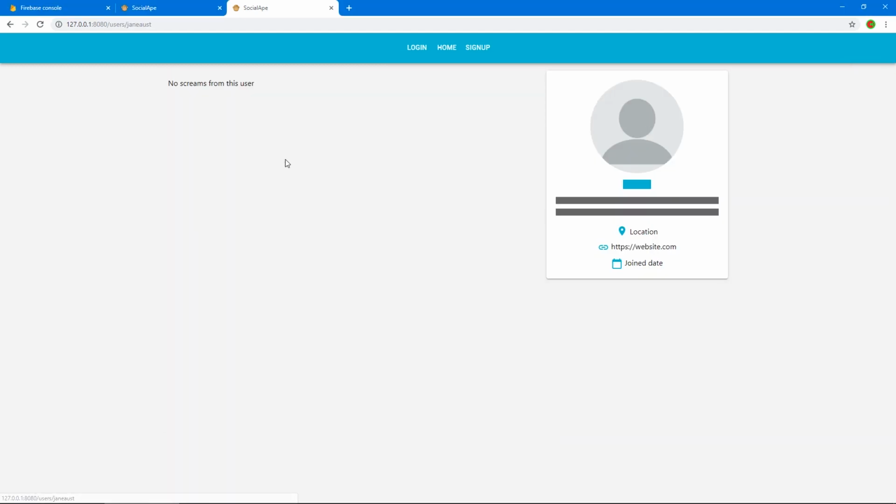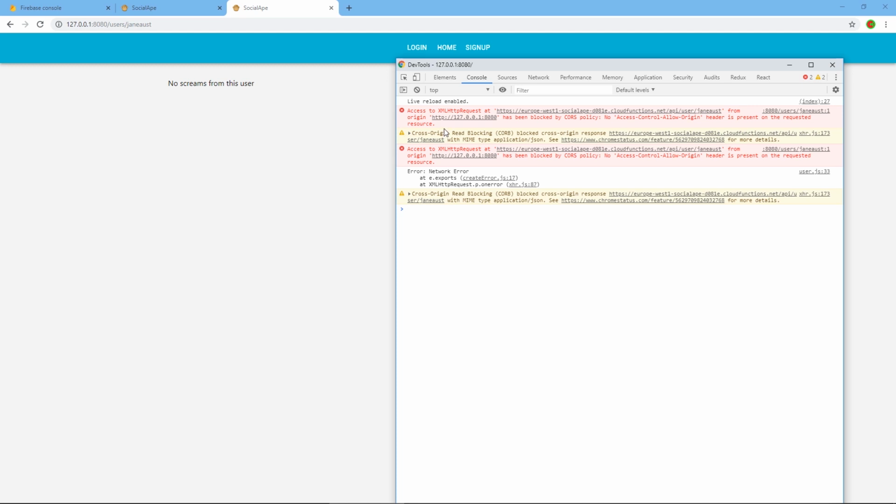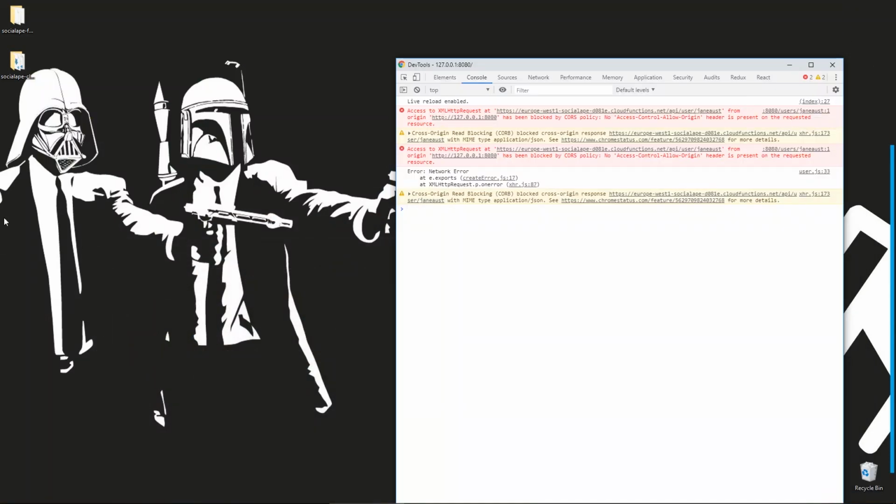Can even go to the users page. And the users page doesn't work. Oh, okay, we get a cross-origin error. So this is a CORS error. Actually, this is my bad. This is from the server. Let me fix that right now, actually.